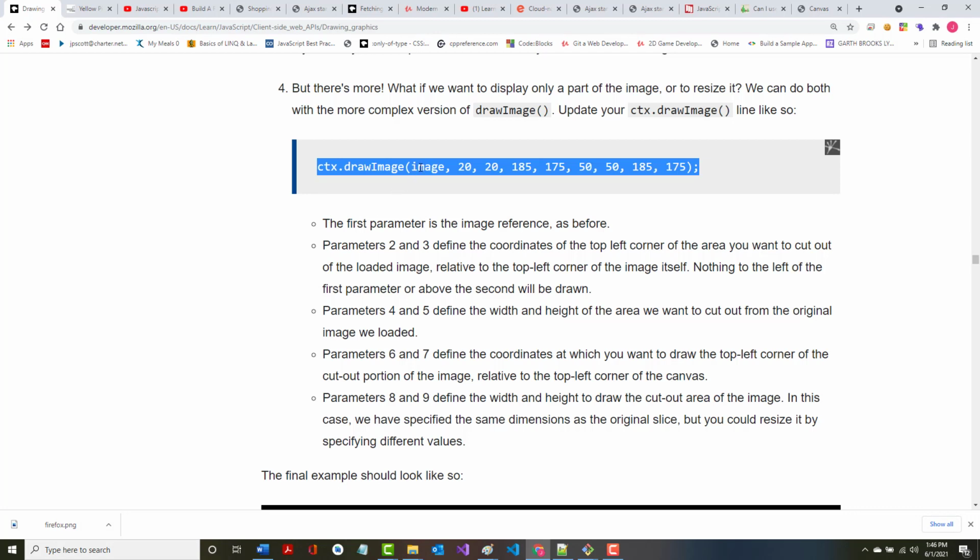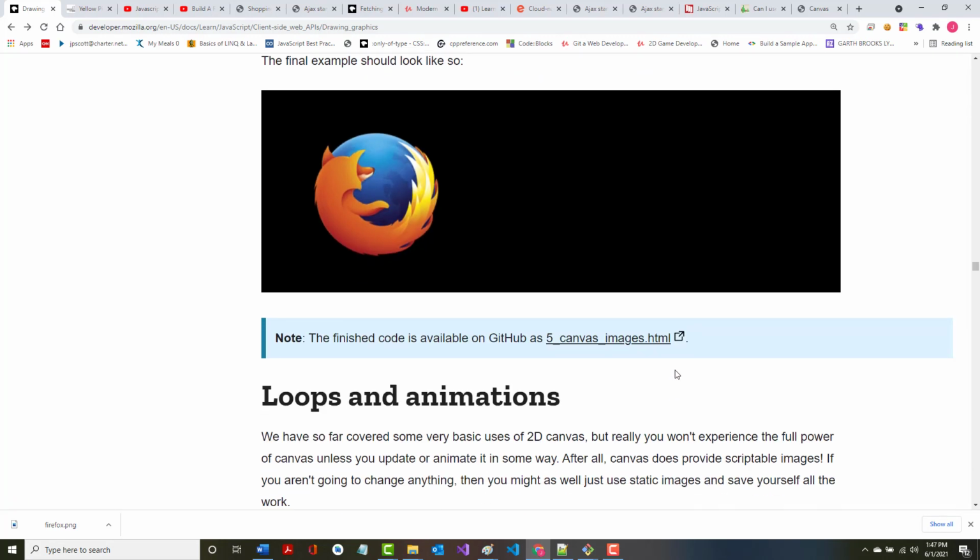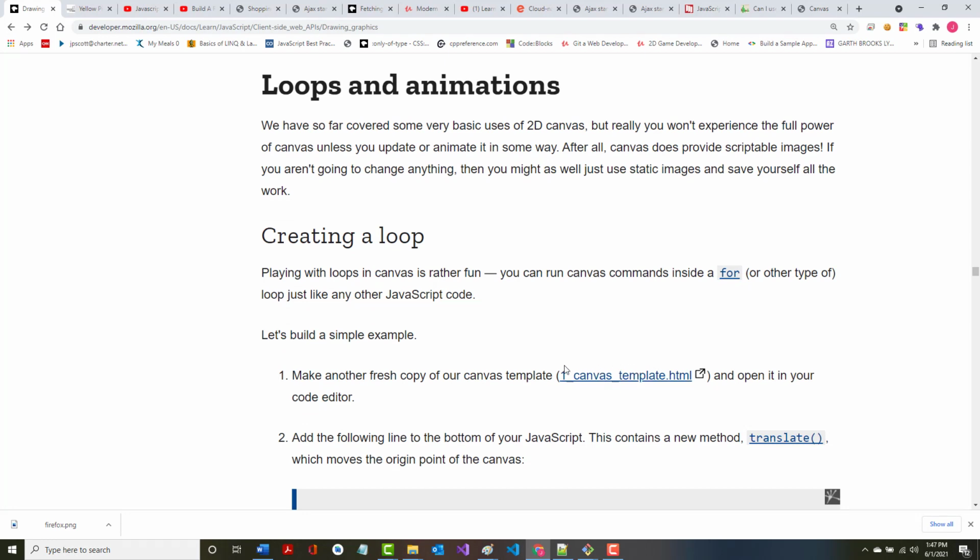So the first parameter is the image reference. Parameters 2 and 3 are the upper top left corner you want to cut out. So that was that. 4 and 5 are the width and height of the area you want to cut out from the original. 6 and 7, 50 and 50, are the coordinates at which you want to draw the top left corner. And 8 and 9, 185 and 175, define the width and height to draw the cutout area of the image. And that's exactly what we got. All right, I'm going to come back in just a minute and continue on with this with loops and animations.